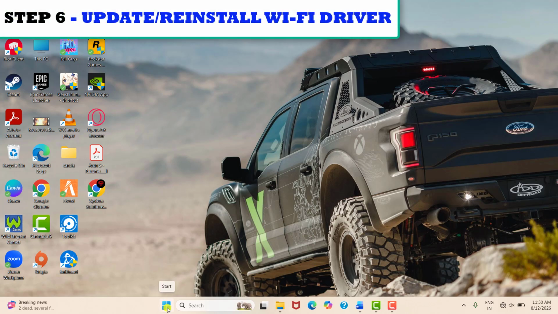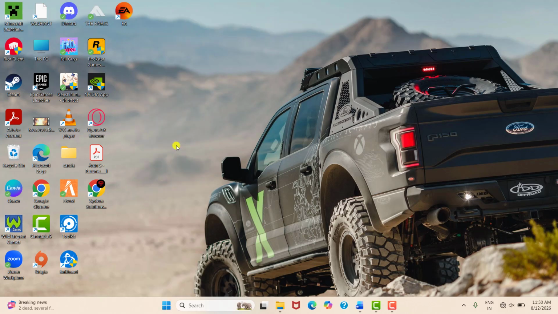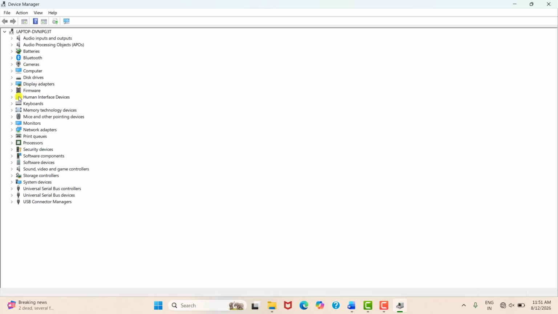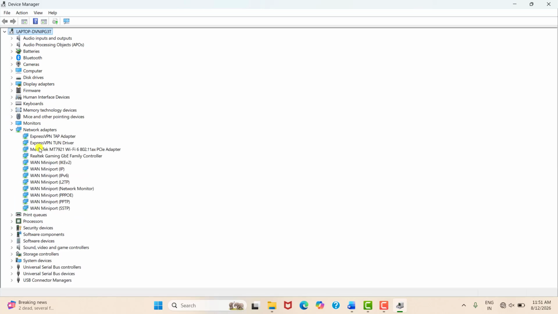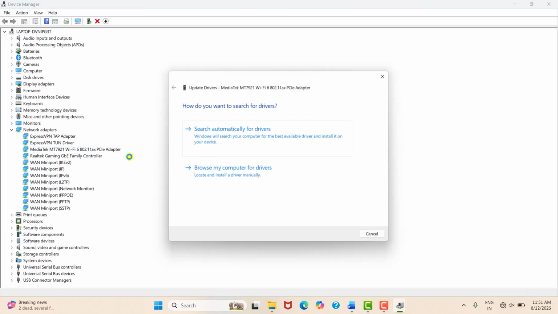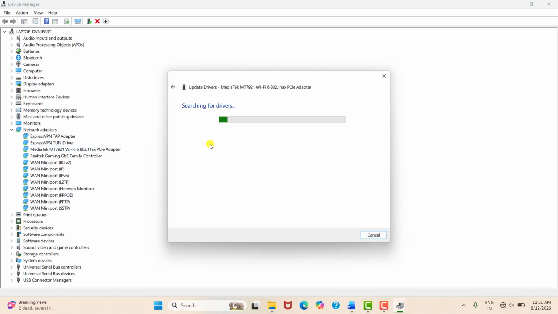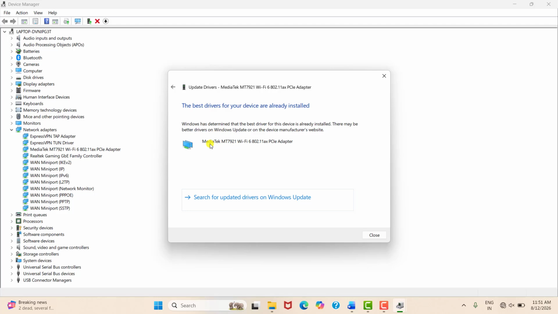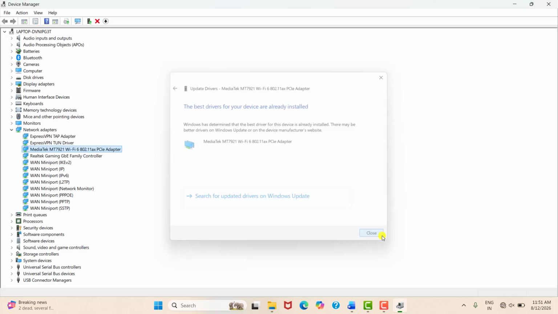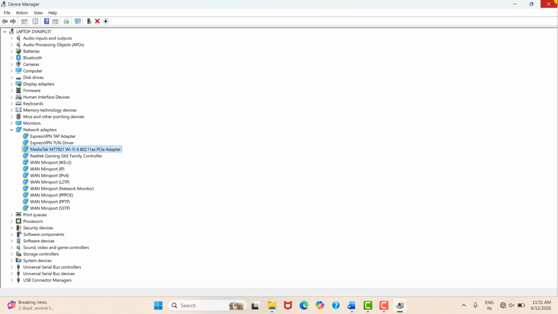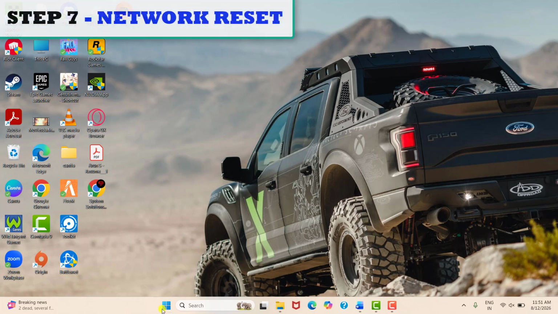And our sixth step is to update and reinstall the Wi-Fi driver. For that, you need to enter into the device manager once again, and please right click the MediaTek to update. Most of the time it's already up to date.